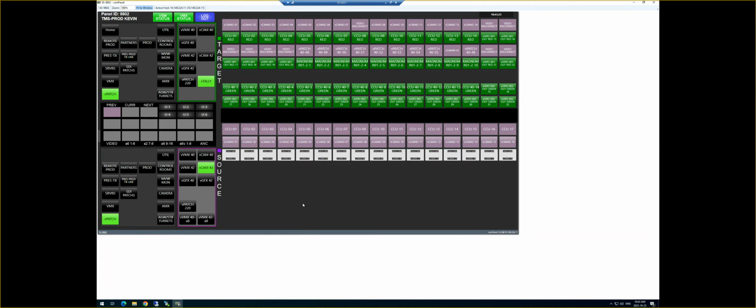And currently, for VCAM 01, CCU1 is the source. The actual physical source is CCU1 in the top, right? So if VCAM1 is programmed out, then all the tally information traces back to CCU1 by this GPO assignment. Does it make sense?